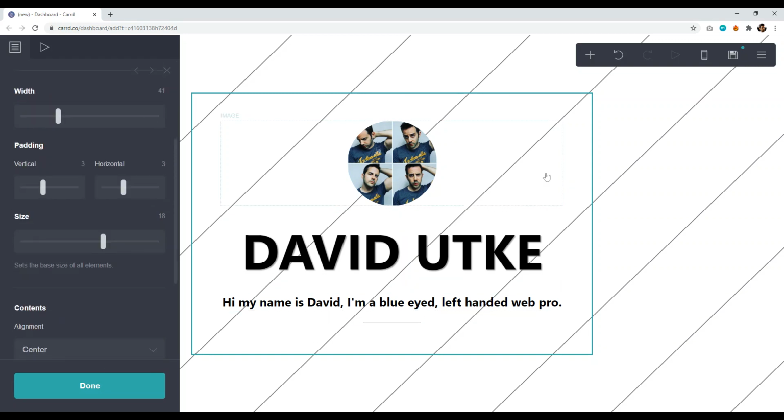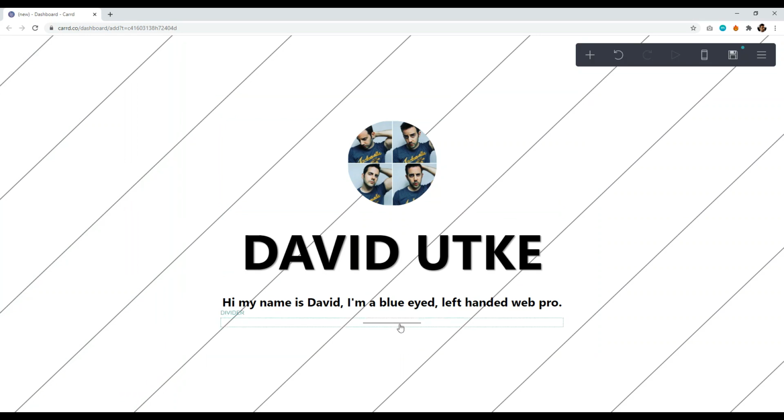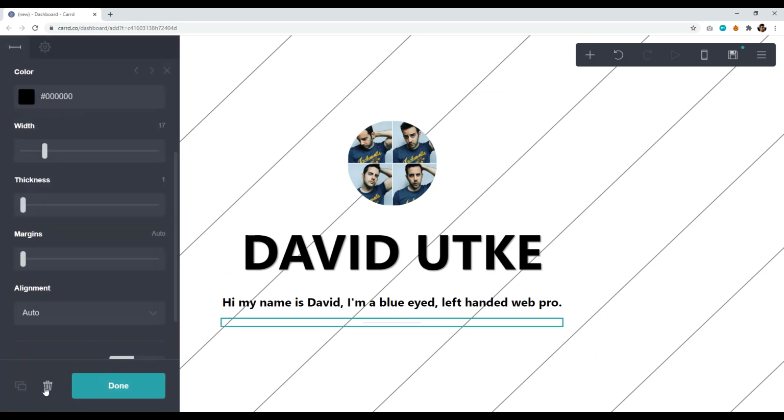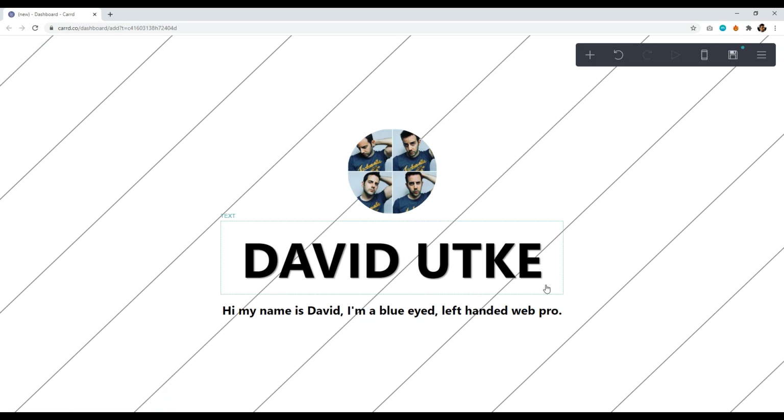So how do I get rid of something? Let me go ahead and click done. To get rid of something, click it. And then right here is the trash icon, so you can delete that element.